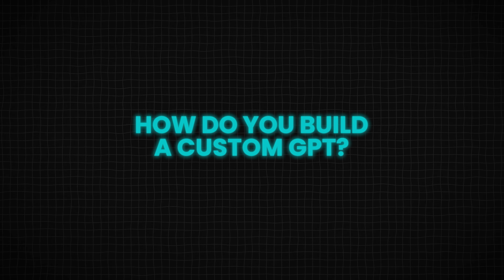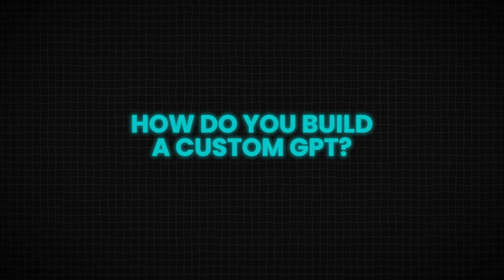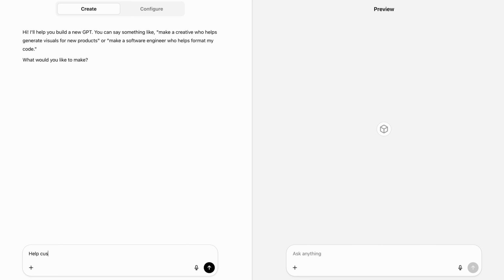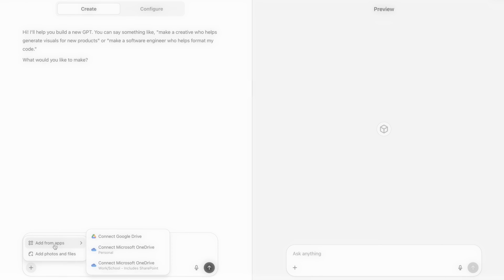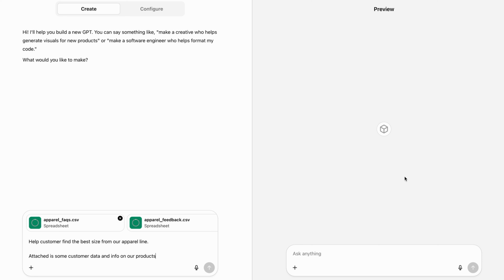So how do you build a custom GPT to help with your customer engagement? Number 1, you have to define your use case. Help customers find the right product size for our apparel line. You can then add additional context and upload those FAQs, the customer personas, and the purchase data to train that GPT. Test and refine to get the best GPT for exactly the engagement results you're trying to get.